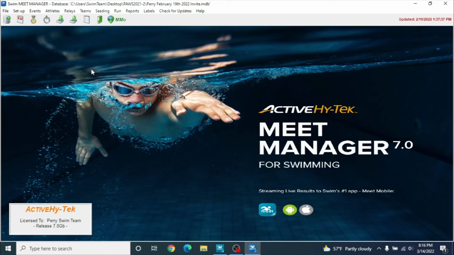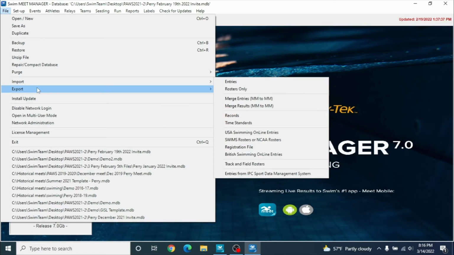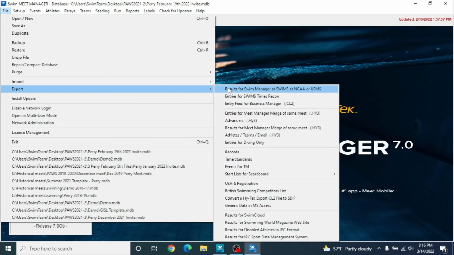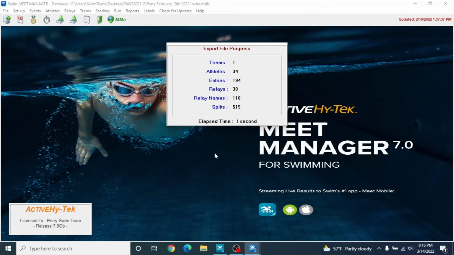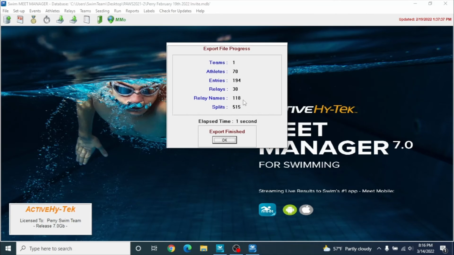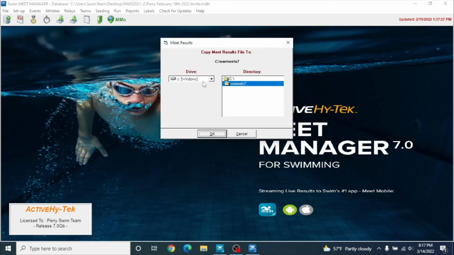If you're exporting the results of a completed meet to Team Manager, for either your own purposes or for other teams, you can go to File, Export, Results for Swim Manager, and then here you'd select the team that you want to export. In this instance, we'll use Pause. We'll do both genders because we want all the swimmers from this meet. We want to include all of the entries, all of the swims. We'll click OK. We'll end up with a window like this just to let us know that something should be in those records. We'll click OK. And now we'll select the spot that we want these to be saved at.